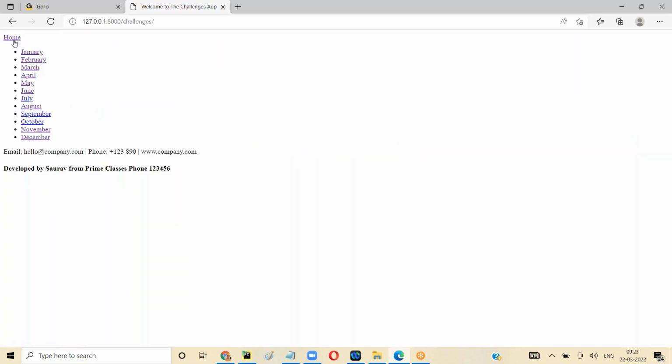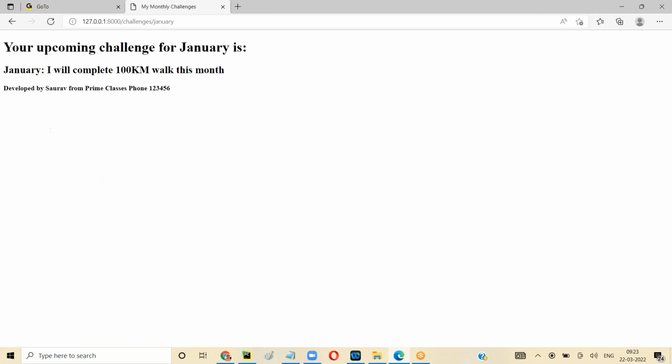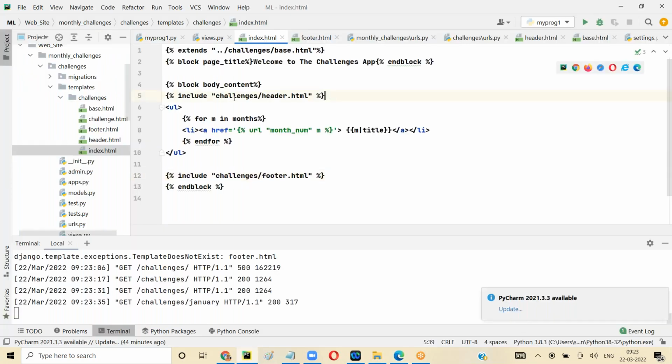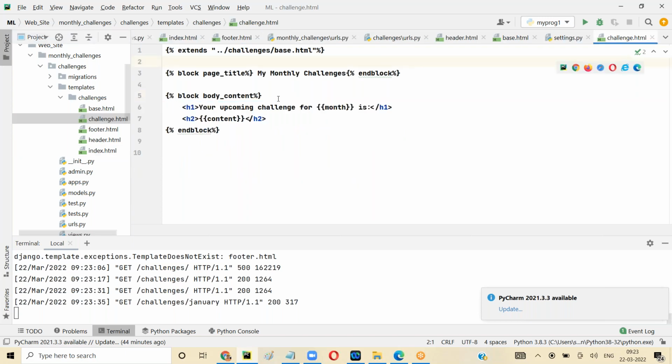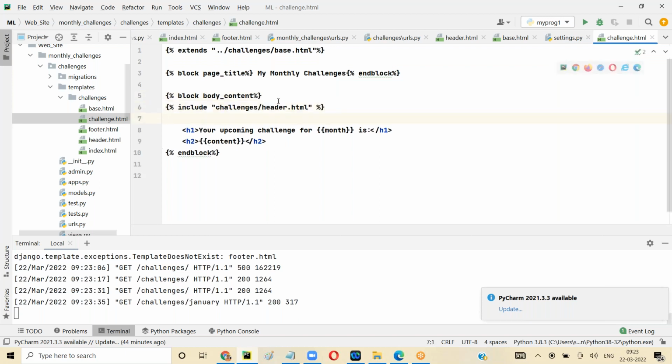So see, your header home is coming because I removed the home, right? So header home has come, and the footer has come from footer, and this is coming from the base.html, right? So when you click here, now this is working fine. So when I click on January, January is not including, right? So we have to go and include in January also. So I'll copy this in the challenge also. So I'll go and add here, and I will add footer also.